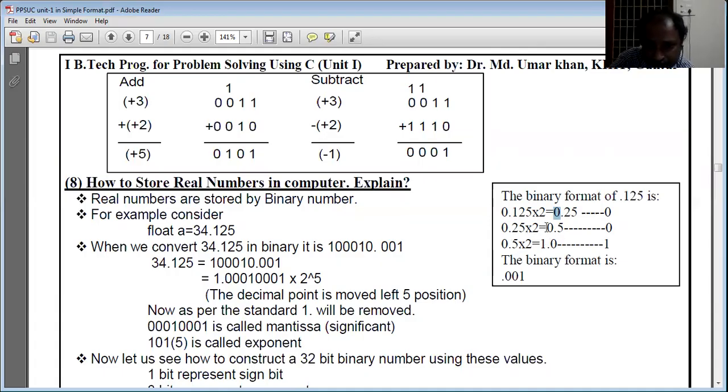Now 0.5 times 2 is 1. That means the different values here are 0, 0, and 1. So you can put 0 0 1 for the fractional part.